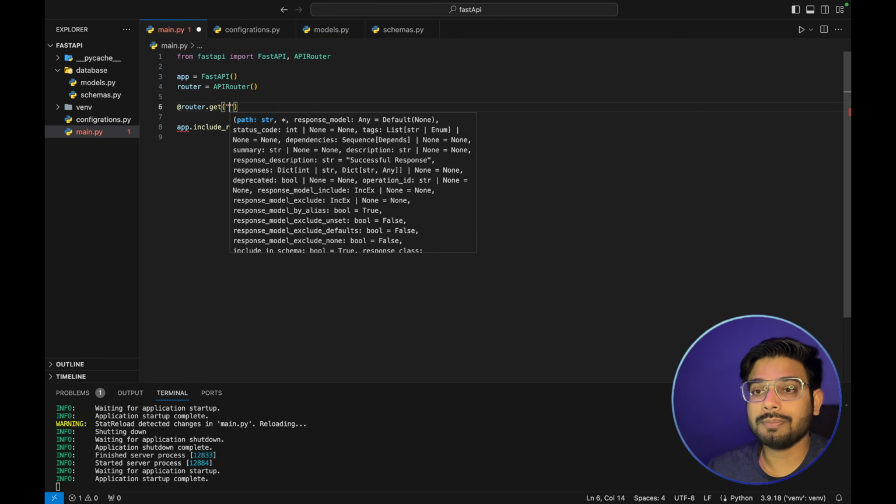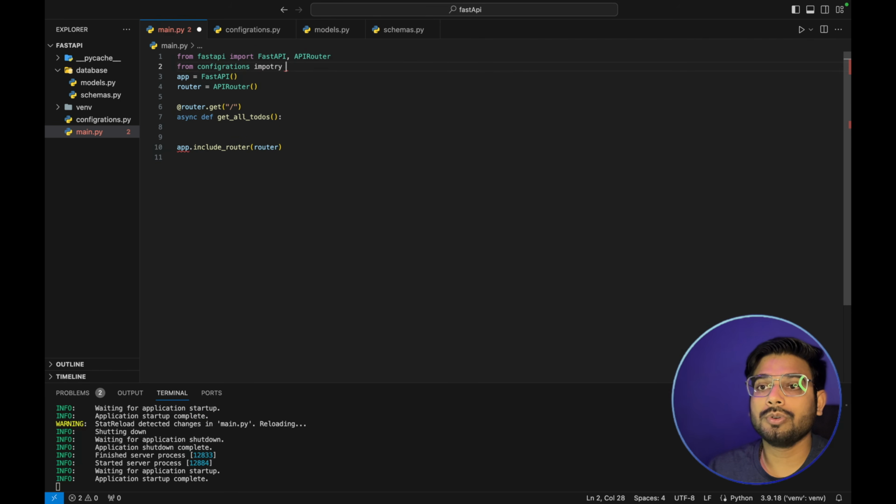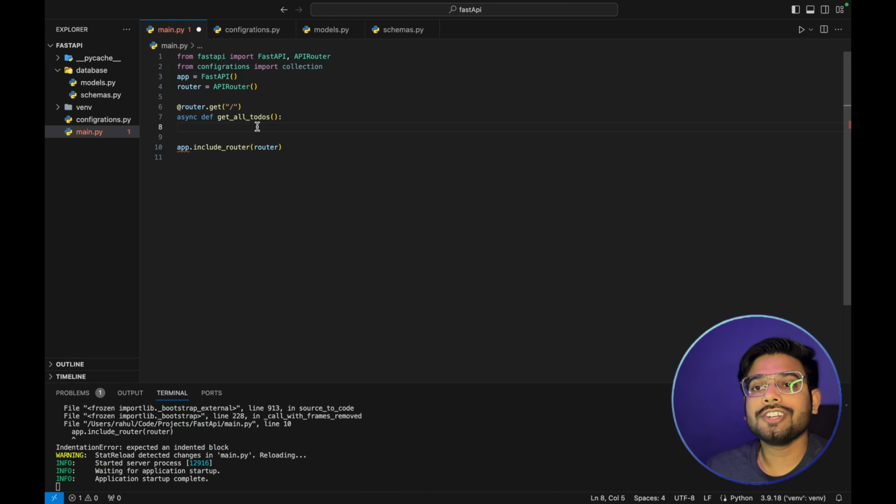So let's keep slash here, and now we can define the function. This will be an asynchronous function, async def get all to-dos, and this will not take anything as an input. Now to fetch everything from our database we have to import the collection here. So from configurations, import collection.